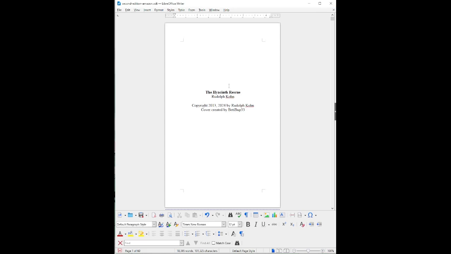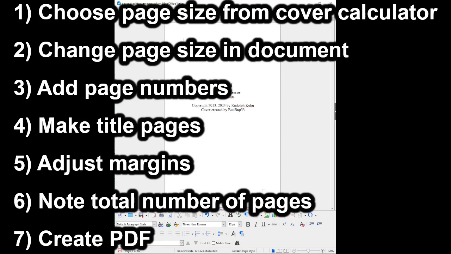Just to summarize: figure out what page size you want, change the page size in your word processor appropriately, add pagination, remove pagination from the title pages, make sure that your margins are correct, and then turn it into a PDF. And that will be our first few steps towards making a paperback. So let's head back over to the web interface and we'll see what we've got there.